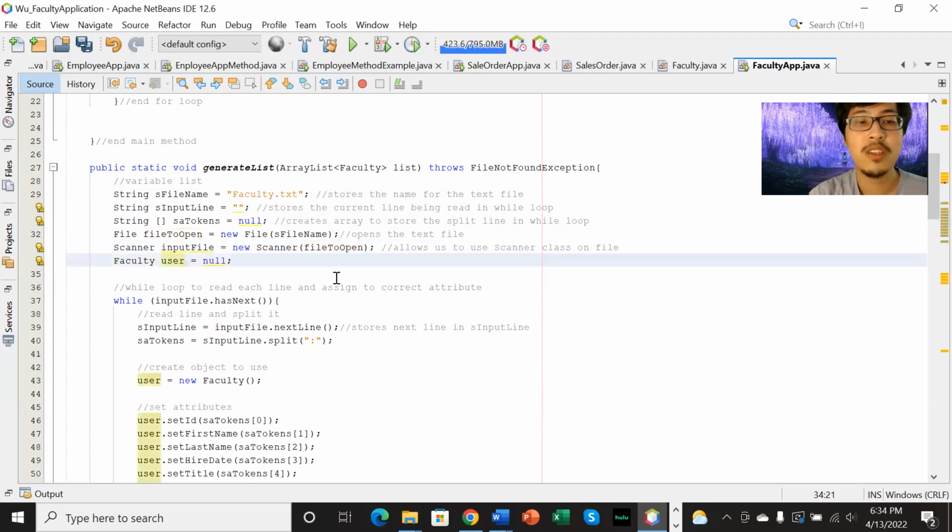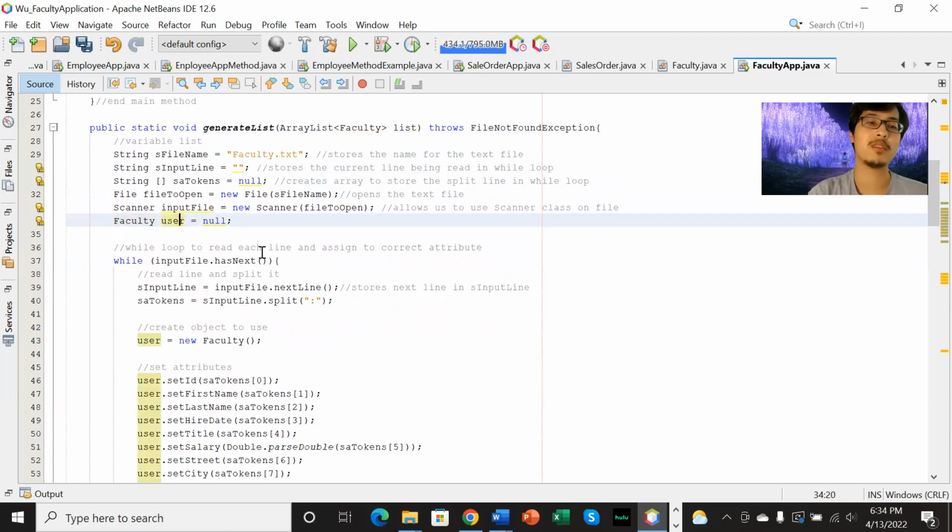And then you have Faculty user equals null, Faculty being the class and user being the name of the object reference variable. I decided on that because I was going to use the reference variable of the object a lot, so I wanted it to be short. Right now it's pointing at nothing inside the variable list. Okay.